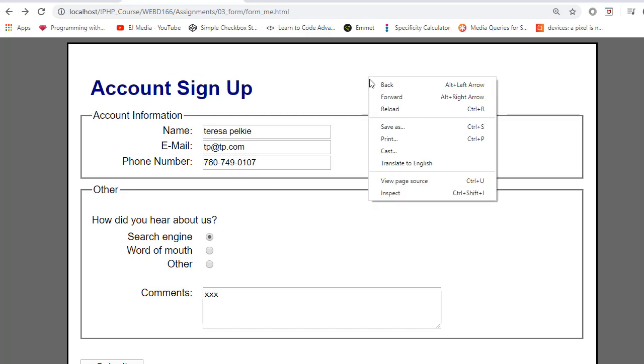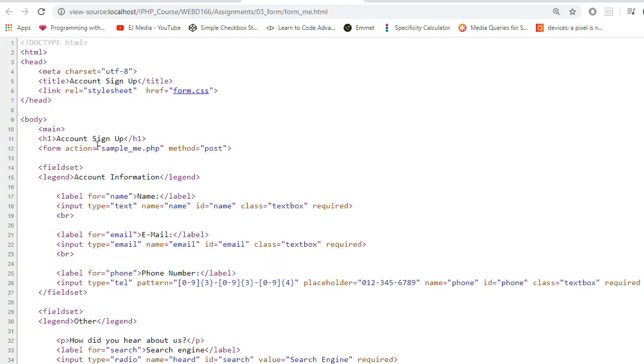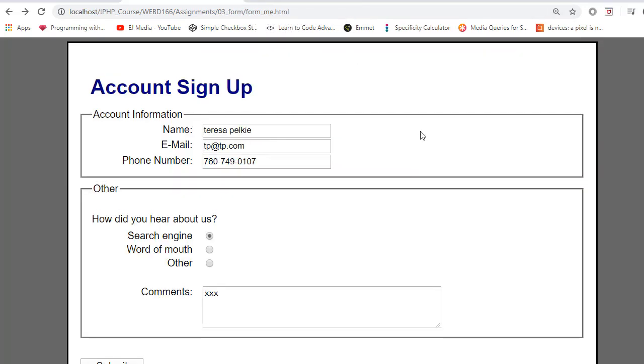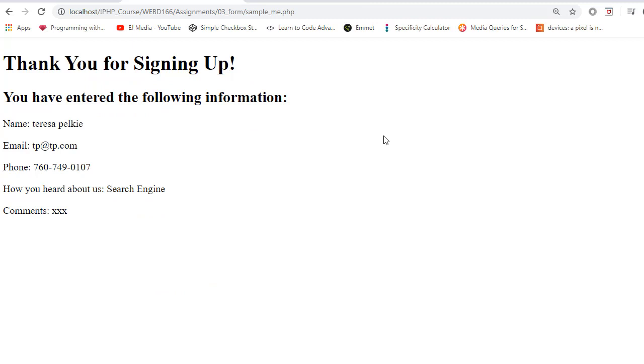If I look at the source code, there's the action, sample_me.php. This is an HTML form. There's no PHP in it. The action is a PHP script. Therefore, when I click to submit, it calls the action. There it is right up there, sample_me.php. This is where the PHP code belongs. This is where all of your echo statements go. This is where you intercept the values.